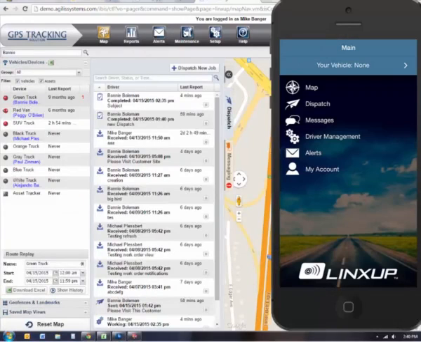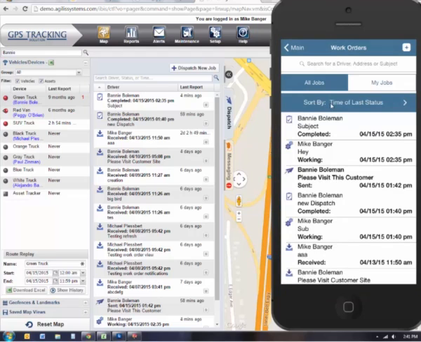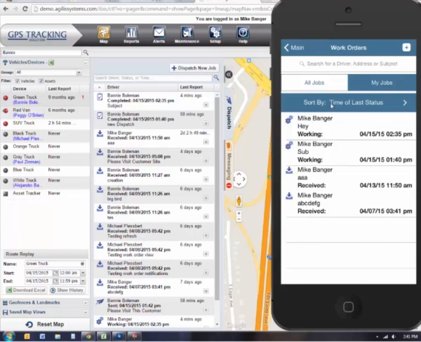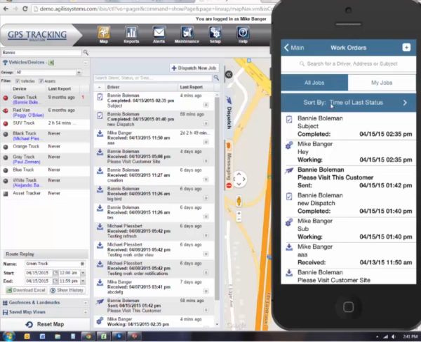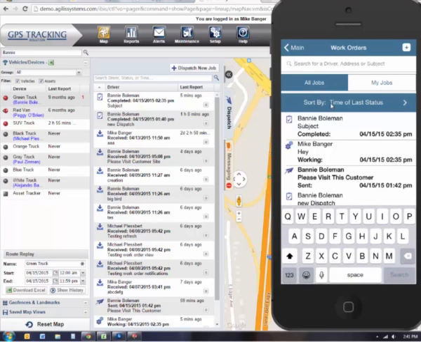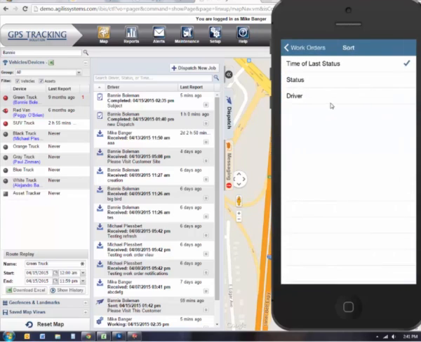Let's look at dispatch in the mobile app. When an administrator or limited user logs into the app, they'll see an option for dispatch in the main menu. On the dispatch screen, using the tabs at the top of the screen, you can view all jobs that you have dispatched or view any jobs that have been assigned to you. You can also use the search bar to quickly search for any jobs that you've assigned to drivers. Use the sort bar to sort jobs by the last status update, by driver, or by job status.